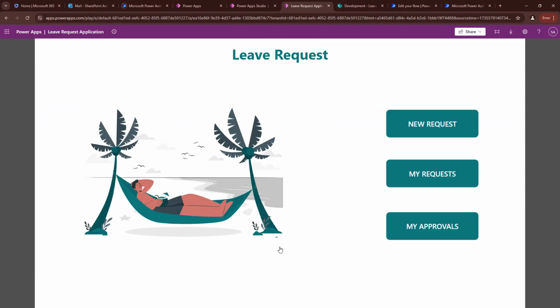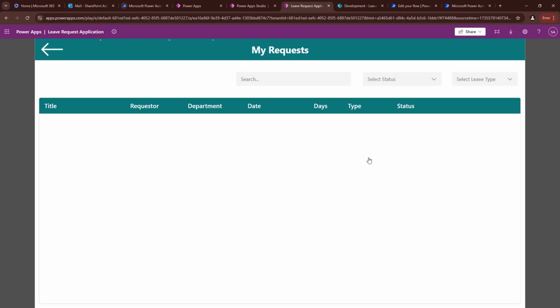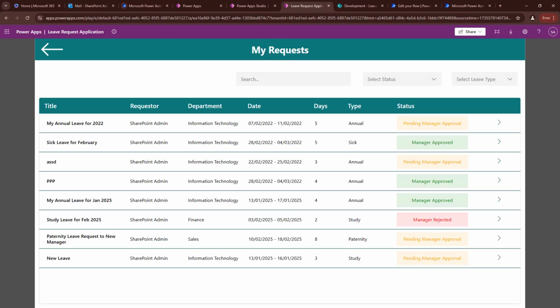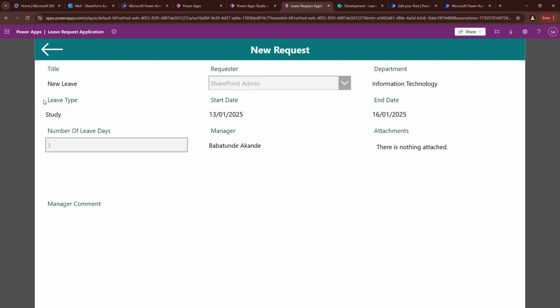So now this has been submitted. If I go to my requests, I should be able to see this on my dashboard, so I can see the new leave that I just submitted. I can come here to view the details, and I can see all the details. As you can see, I can't see the manager approve and reject buttons, because I am not the manager at the moment. So I'll switch to the account to which this was submitted, and let's see what that looks like.